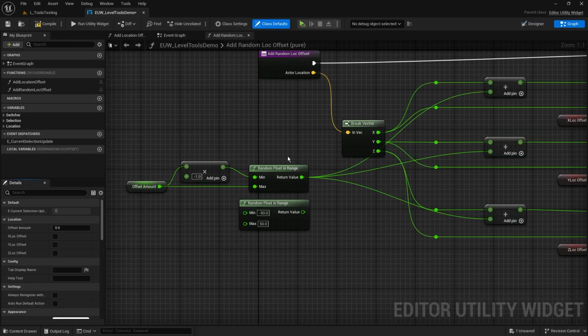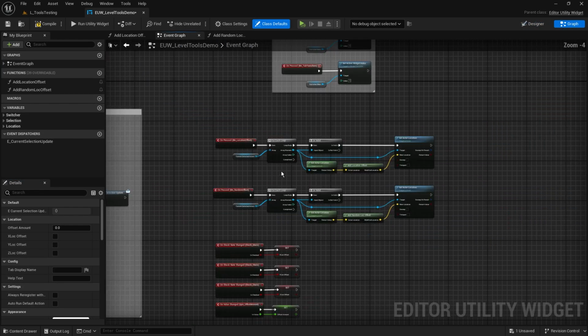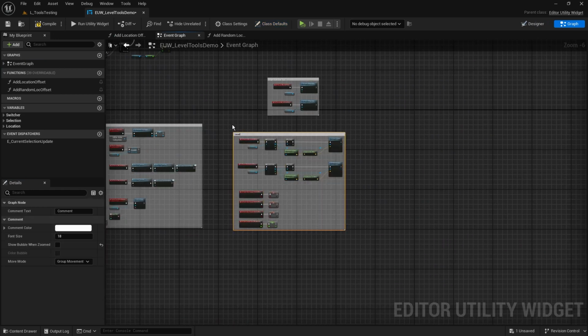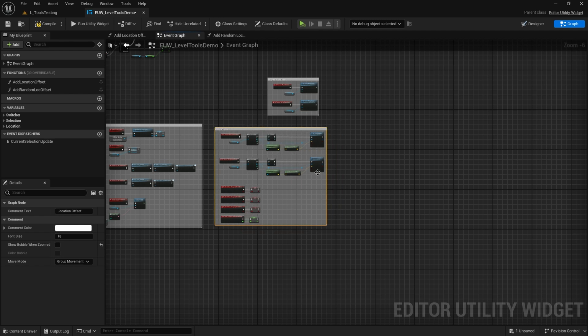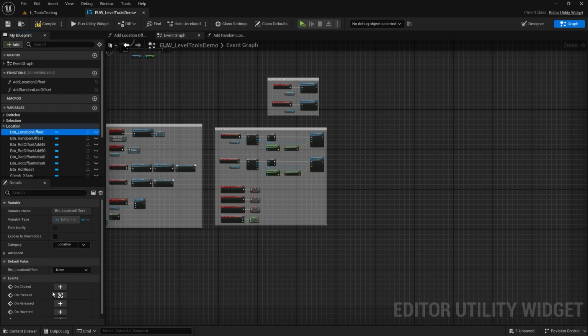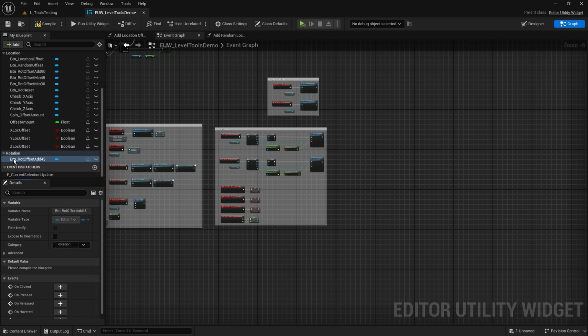Now we can come over into our event graph and start tidying some of this stuff up. These things here from the previous video are location offset tools. We're going to make a whole new section, which is going to be our rotation offset. Everything we've just done, we've been duplicating location buttons, so they've automatically gone into the location category. So I'm going to go through really quickly and just type in rotation. And you can see now I've got a new category called rotation.